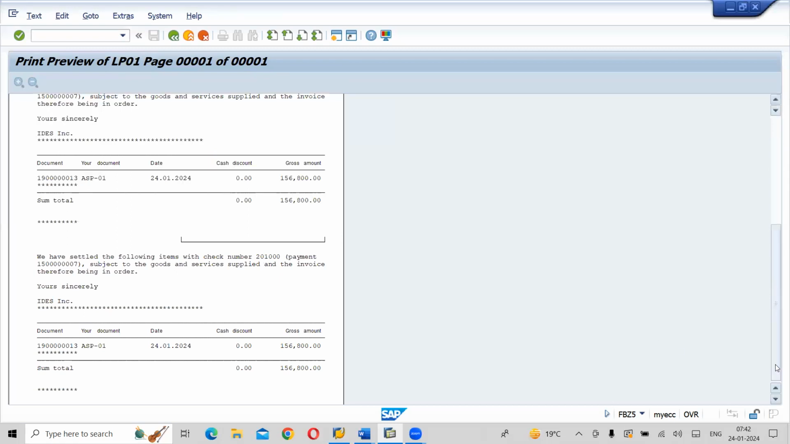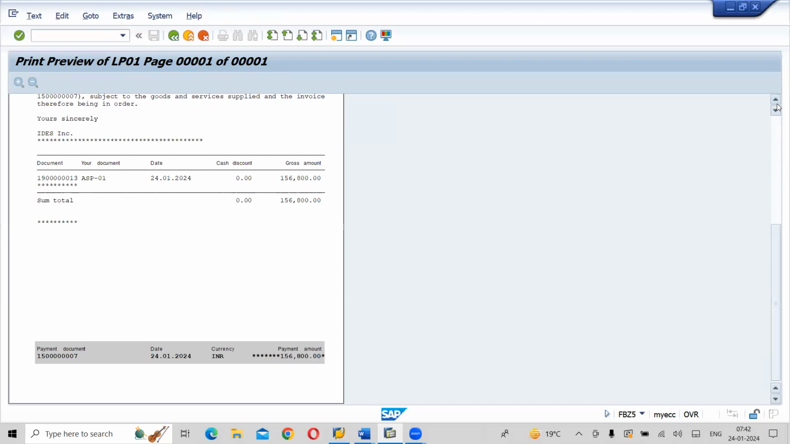Okay. Understood everyone? So total three steps: invoice posting, payment, and check printing. Done.